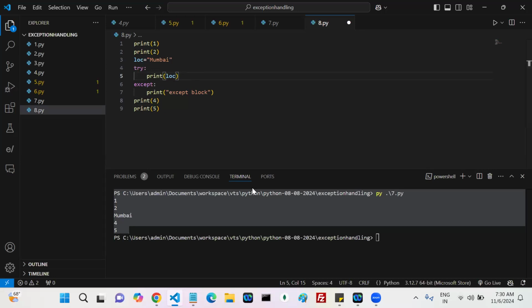Okay, the next question is: do you think the try block always initiates the execution? At least my execution flow entered into the try block or not? Always. Yes, it's entered. Right, my try block always initiates the execution.